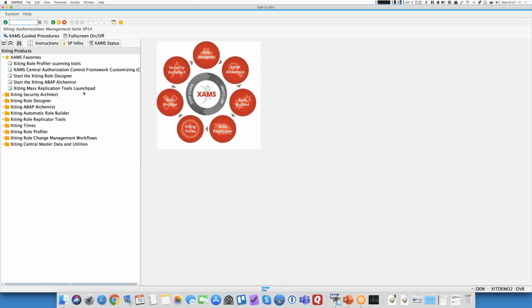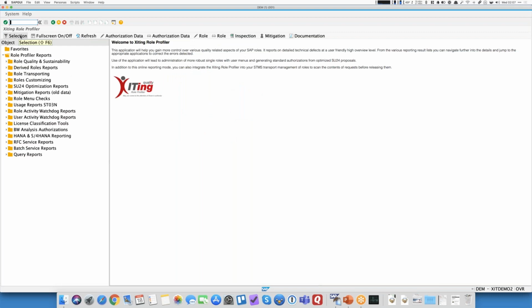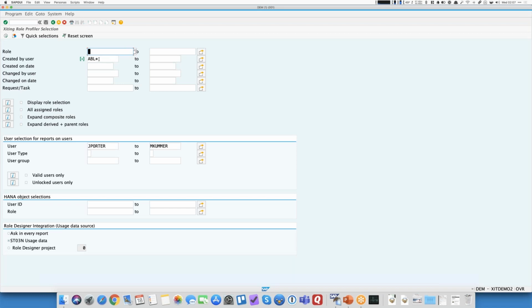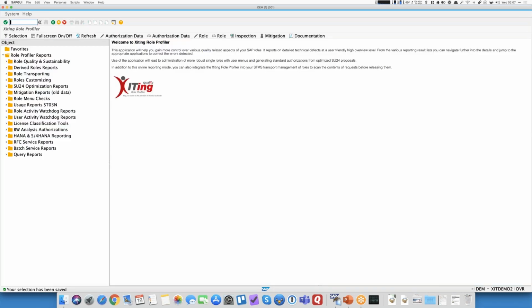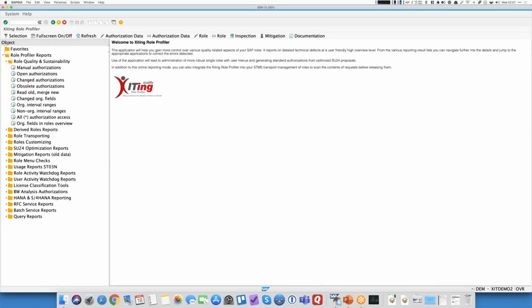But one of the first things that I want to show you is how you can do that assessment, because I think that's so important to understand where you are and to understand how you can get from A to B. And for that assessment, we very often use what we call a role profiler. A role profiler is a report and analysis tool, so we can make a selection of the roles that I want to scan, be it specific ranges or maybe roles created by a particular user. I'm going to go with a user created by user selection, and we're going to make that selection here. And then I can just assess, for example, how many manual authorizations do I have in my roles, in my role selection.